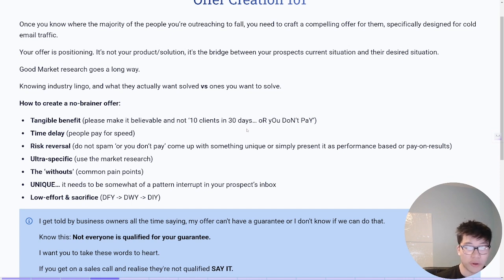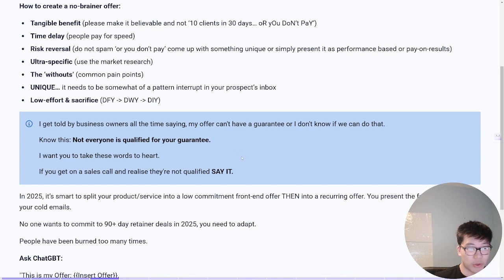So done for you, done with you, and do it yourself. People will pay the most for done for you, and then done with you and do it yourself have lower, what's the word, lower pressure on you. So yeah, I get told by business owners all the time saying my offer can't have a guarantee, or I don't know if we can do that.